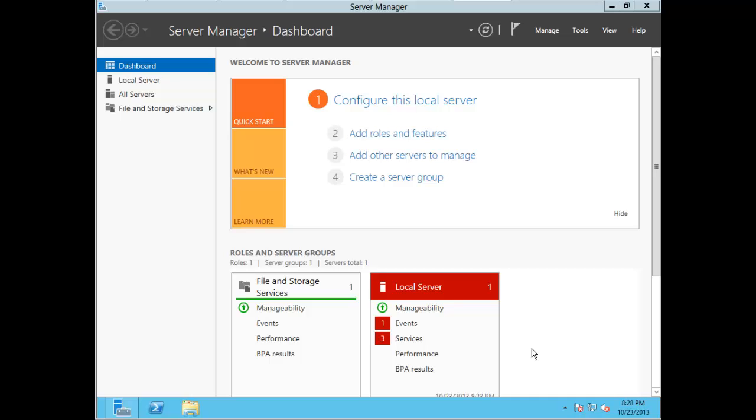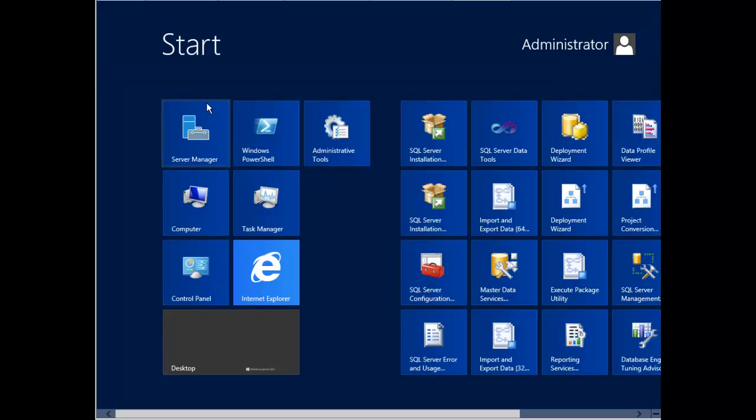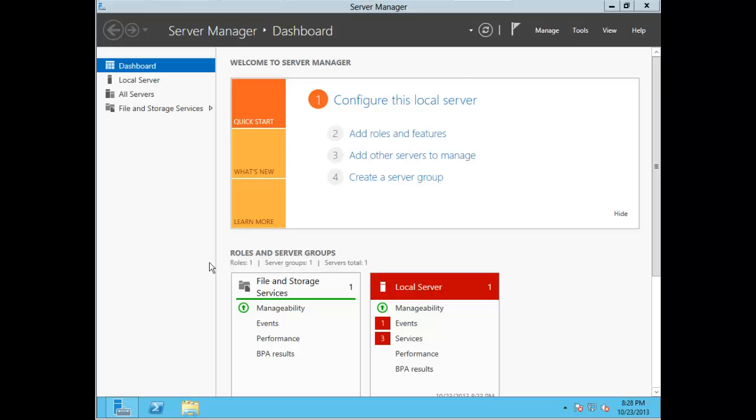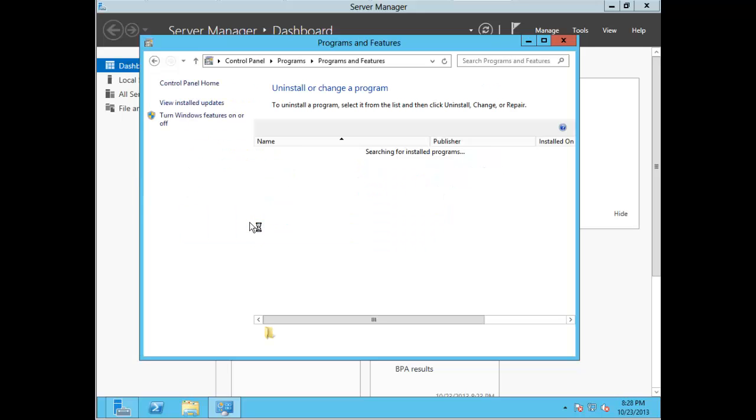Well, anyways, let's go ahead and get on with the video. So the first thing you want to do is hit your Windows key, and here you'll be presented with your start. Go ahead and open up Control Panel, and from here you'll see the regular control panel: System Security, Network and Internet, Hardware, Program. Go ahead and choose Uninstall Program.